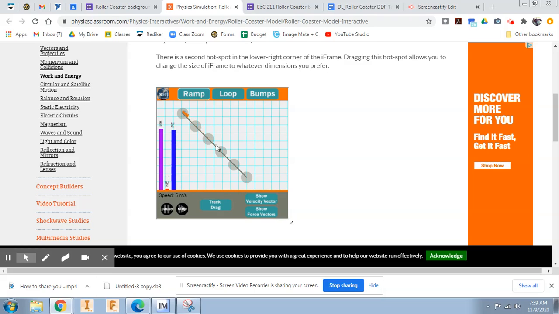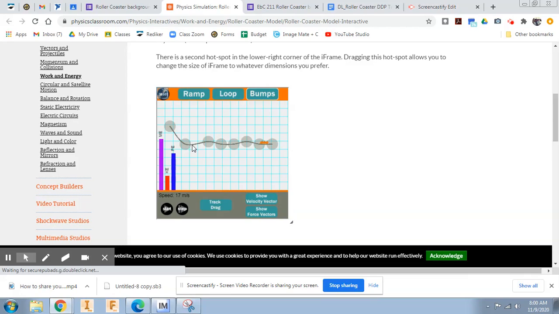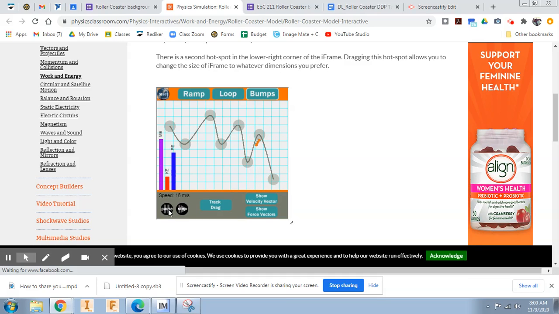The next thing we can click is loop. It makes a little track, and you can see that the potential energy and kinetic energy are switching as it goes through. The next thing we could click is bumps. Bumps is what you're going to be using during this activity. If you pause it, rather, you can move these bumps to wherever you want them to be. And at some point, you're going to be doing that. You're going to be moving the bumps to certain places.